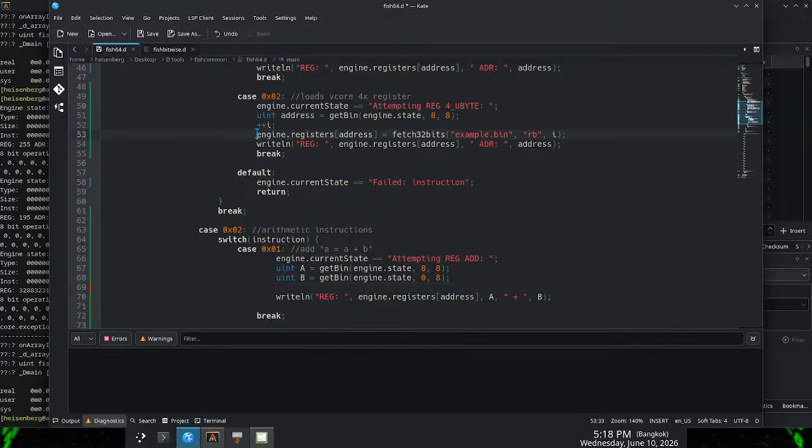So we do engine, registers, address. But those aren't going to be get engine states. Those are going to be the address is the get engine state. So the address has to be that. So we have to do a get bin. Okay, that is correct. But it needs to be the engine.registers contains that. Okay.